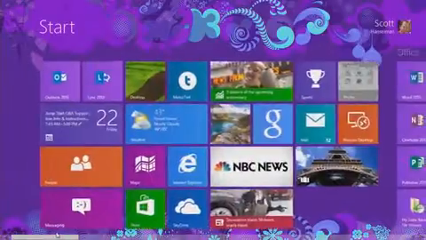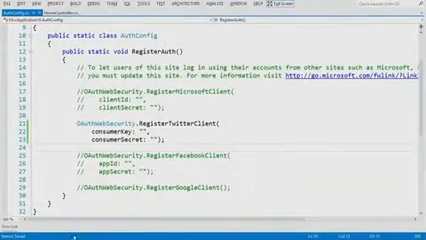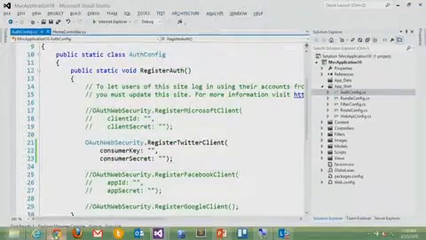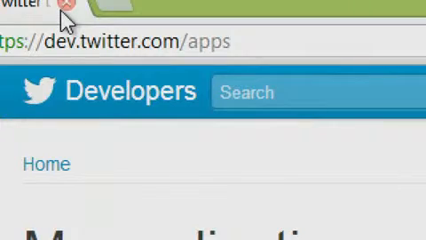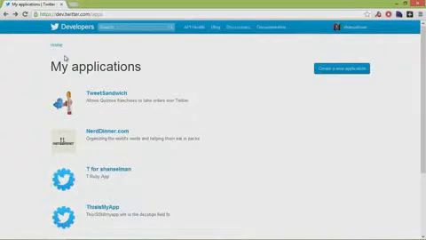So what I'm going to do is go over to Twitter, but specifically I'm going to go to dev.twitter.com/apps. And I have some apps in there.